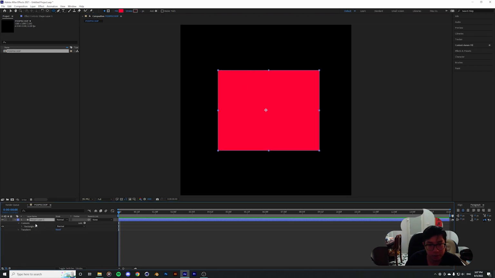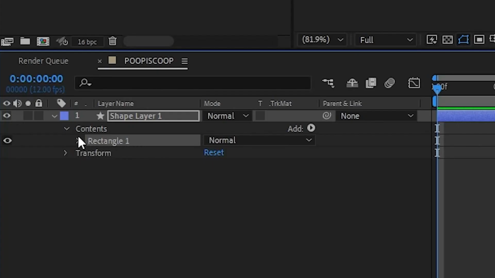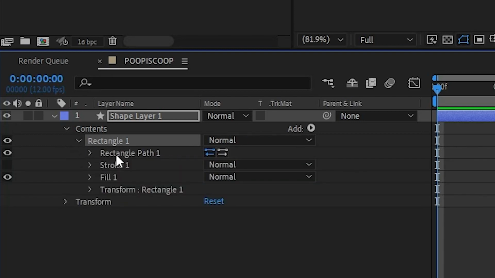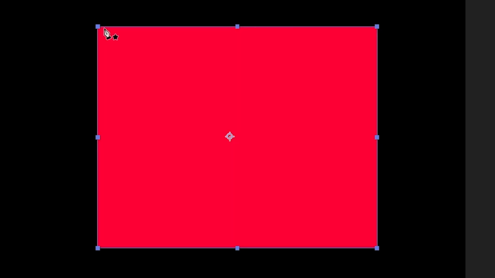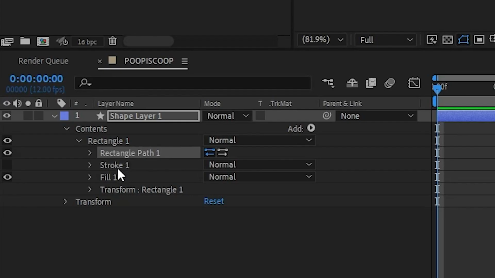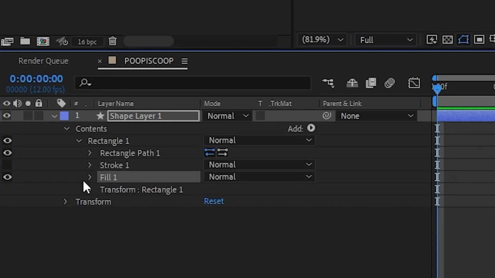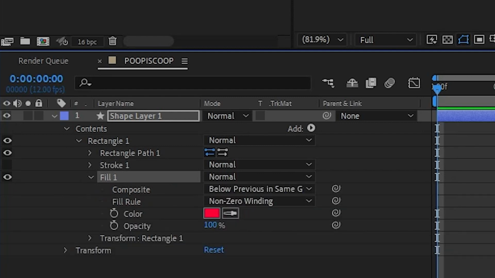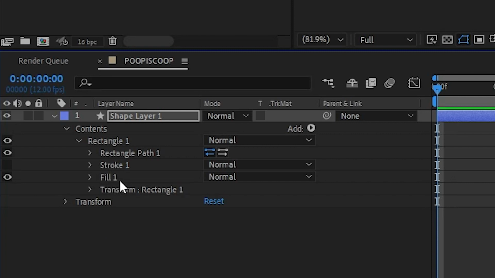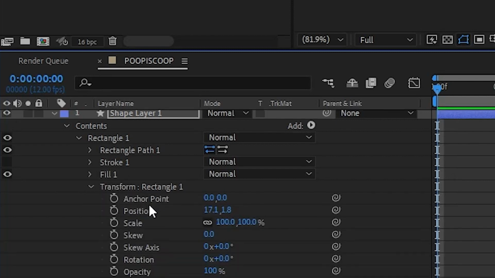Now let's return to the drop-down menus again. As you can see, next to the rectangle one, you can also see another drop-down menu, and when you drop that down, you're gonna see all the components and all the properties inside of that rectangle. You got the path, which are these 4 points over here, which dictates where the shape is and what the shape looks like. You got the stroke, and also you got the fill, which is the color of this entire shape. Now, below it is another transform, which contains even more transform properties.